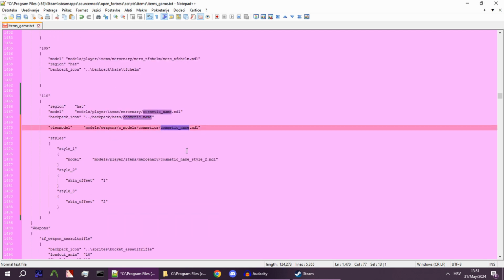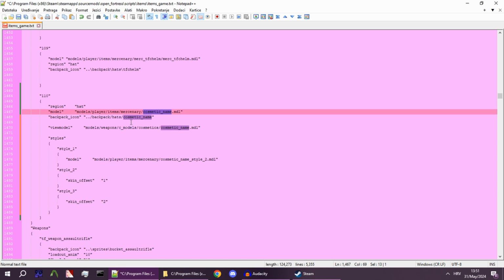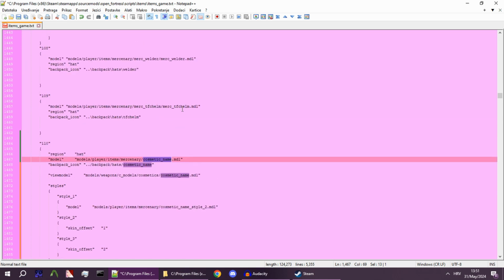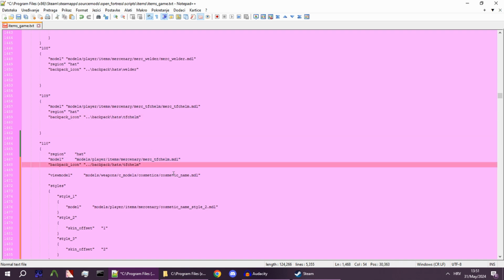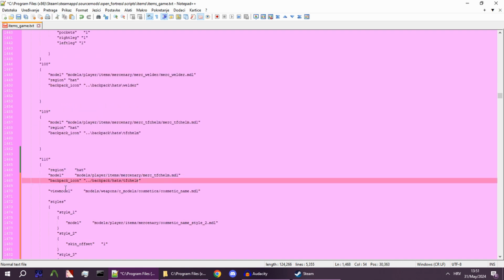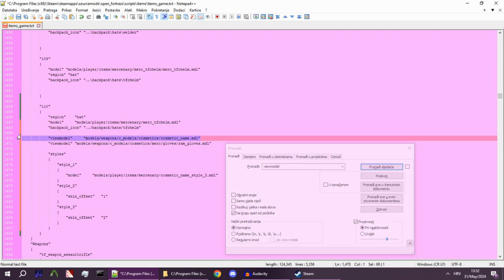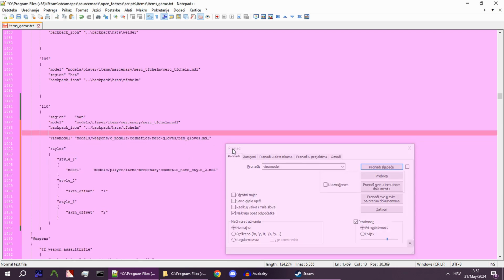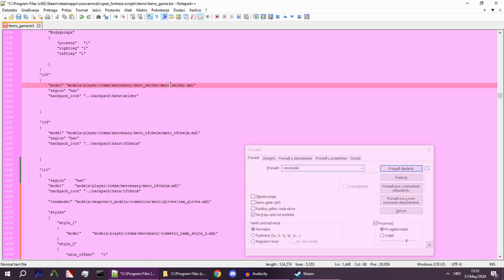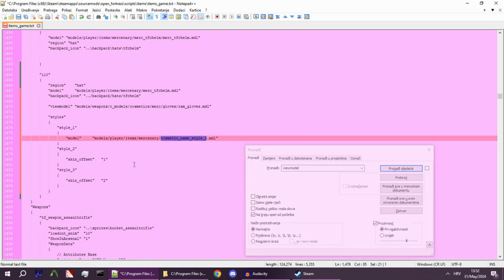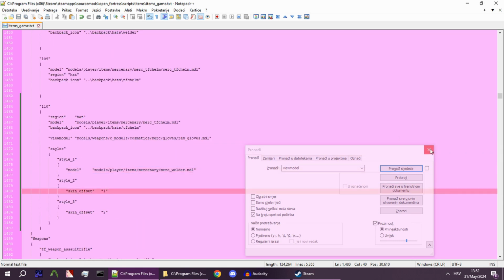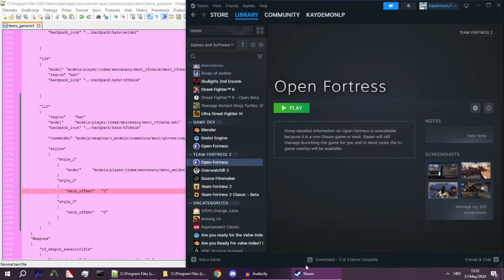Of course, these example models and materials don't exist, so to test out, I'll just copy this one over. So cosmetic name, hats, PST helm, view models, I'll just find the first one. And let's see. Let's use the Valor mask as the second style, and the offsets will stay the same. So now, let's test that one in-game.